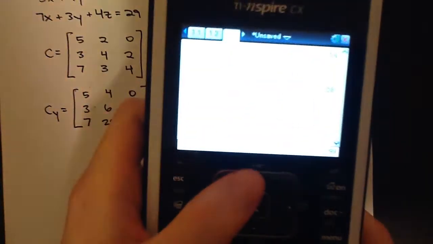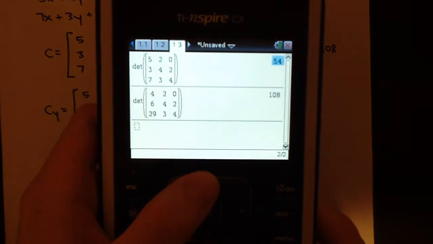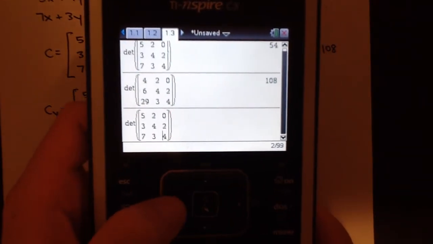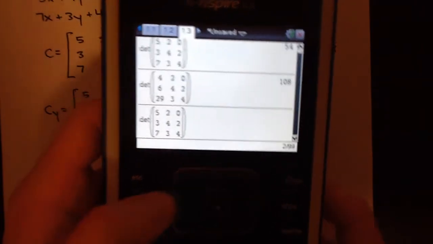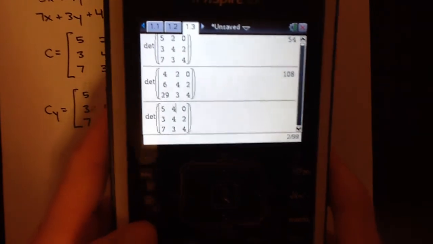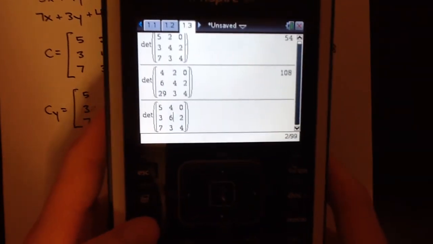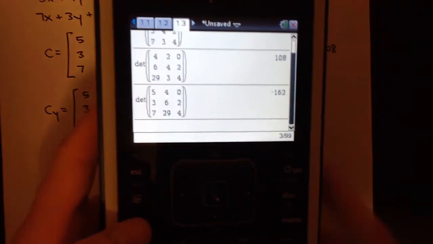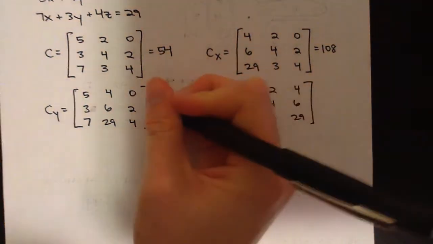Okay, now for Cy, again, we want to arrow all the way up to the original. Hit enter to paste that. And then I want to arrow around and just change my middle column this time, the y column. So change this to 4, 6, 29. Okay, for that one I get negative 162.